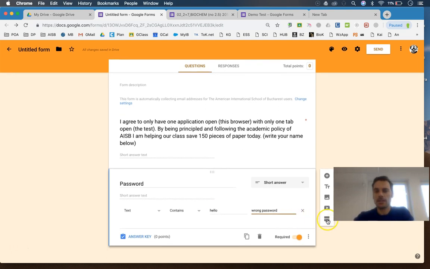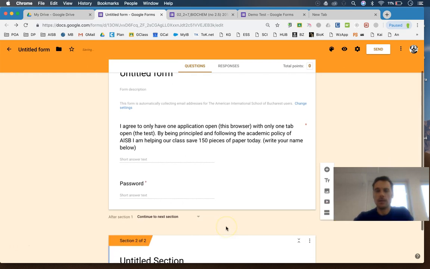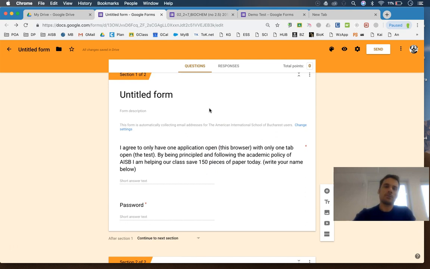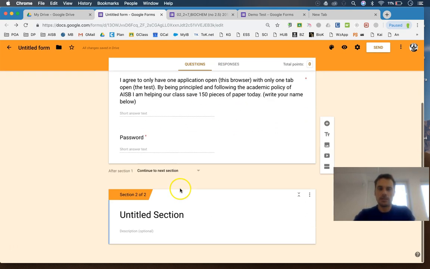Now, let me click this and I'll explain why we have a password. This will set up a new section. Having a new section is where the test is going to be. This is where the questions are going to be. If you don't have the password, you can't move from this section to the test.